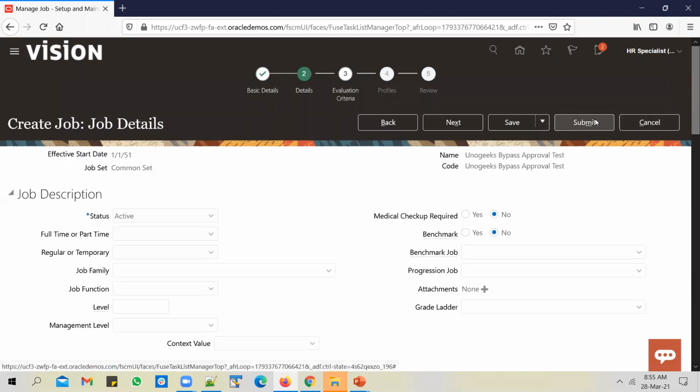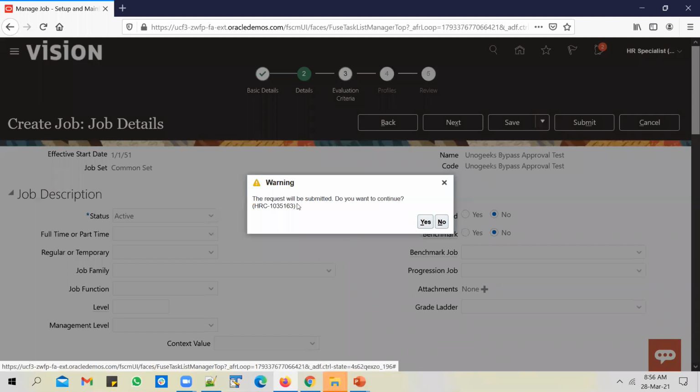I can just go ahead and submit the request. In fact, I don't need to enter any other details. That is the reason why I picked create job as an example. I can create requests in a split second just by entering the job name and a job code. I don't need to fill in any other details. So for that reason only, I picked create job. So let's submit the request.